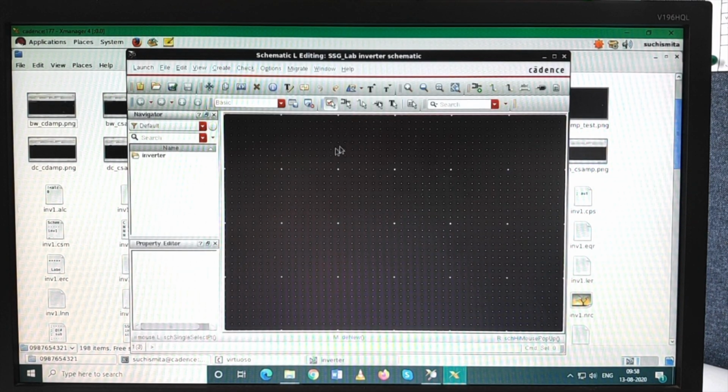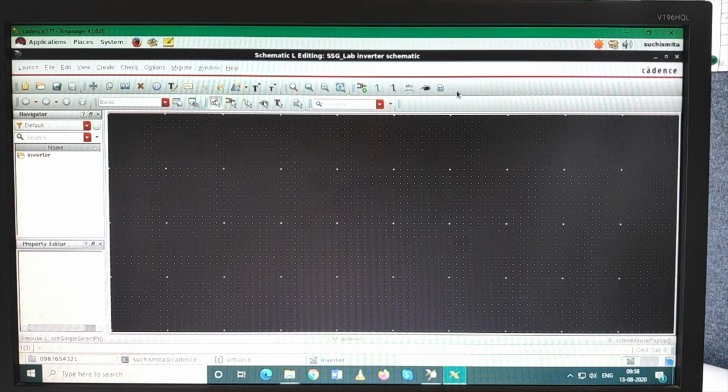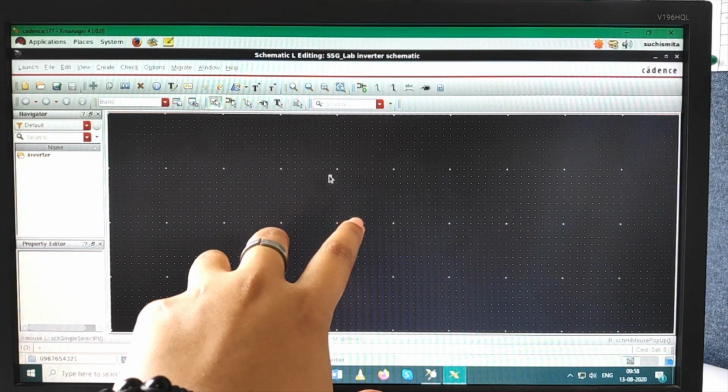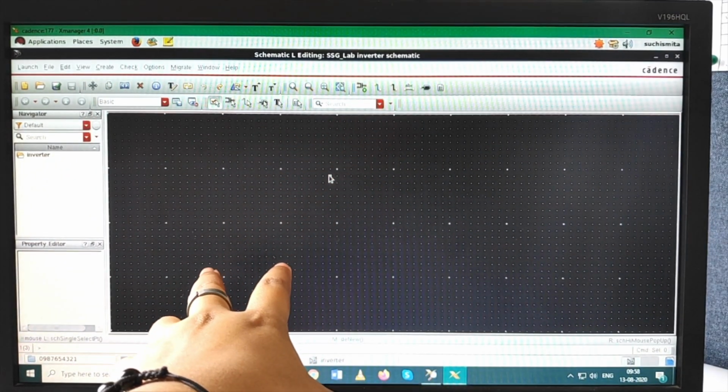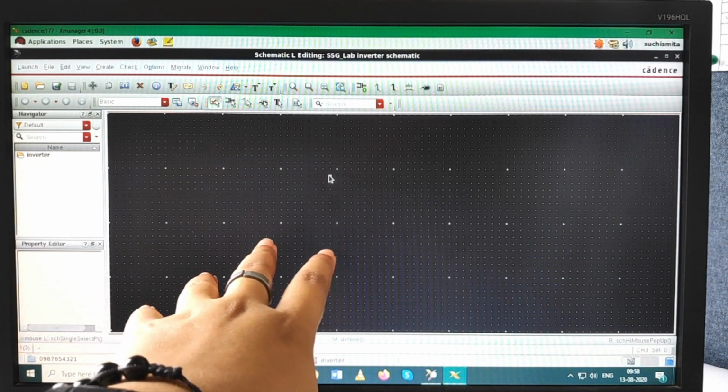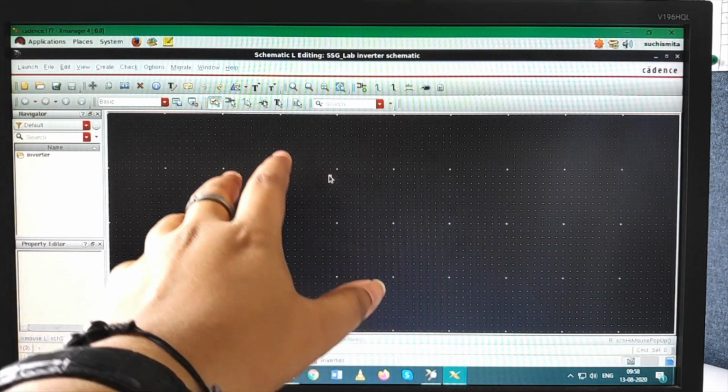So I have got something new. Now I will maximize this window. This is what I want. What does it say? Schematic L editing. Name of your library and the cell view. So this black screen over here with a lot of dots, this is the editor screen wherein we are going to design.